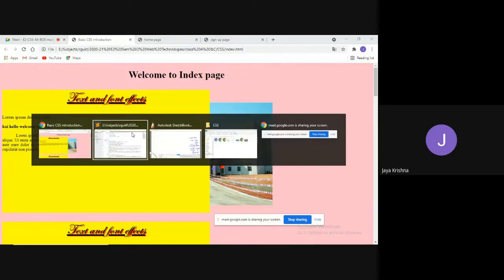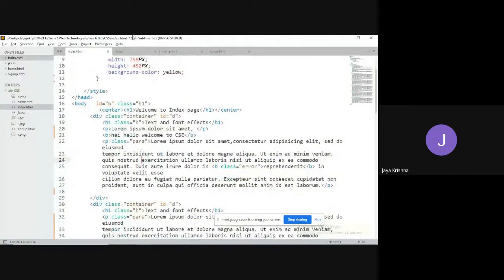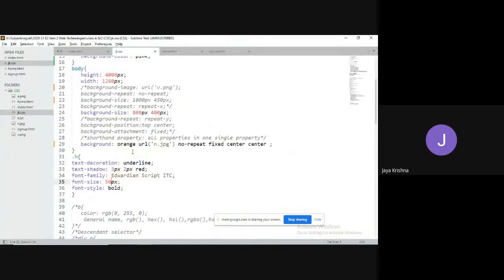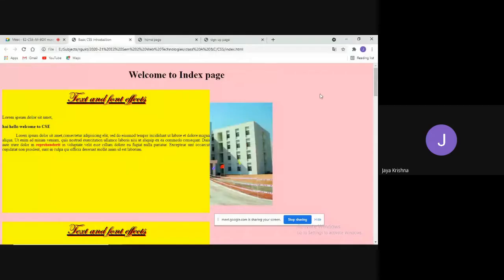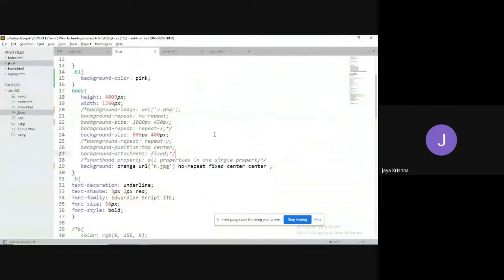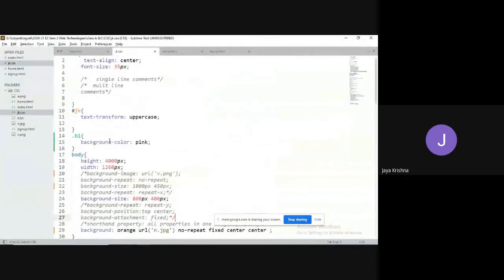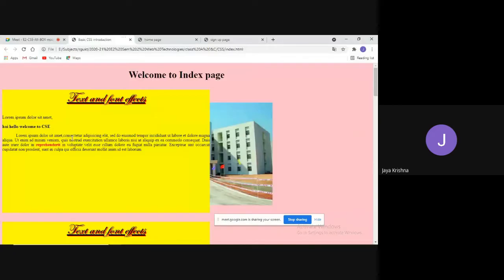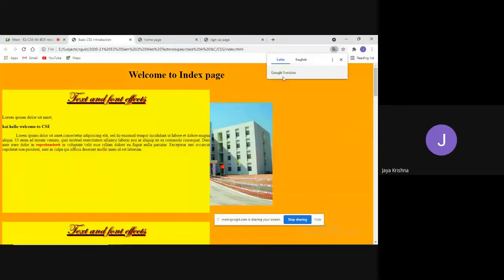Here I have written the color as orange, but I'm getting the color as pink. Why are you getting that? If you observe here, I have given the background color as pink. I'm going to remove this so that it will get the color as orange.